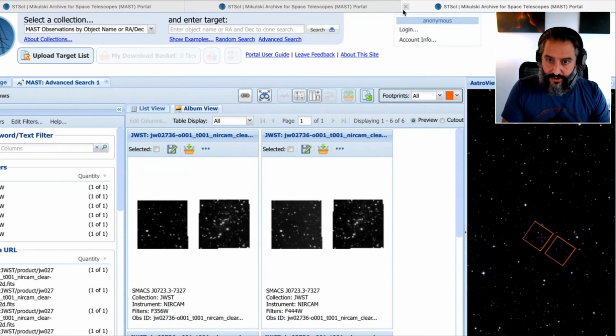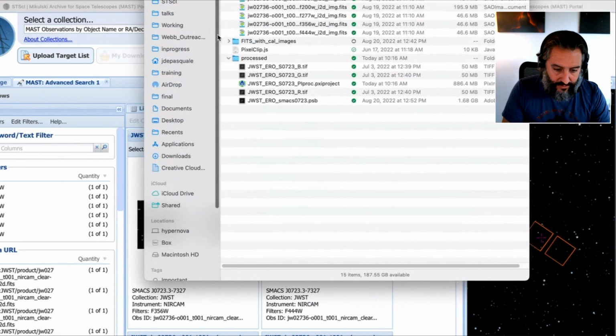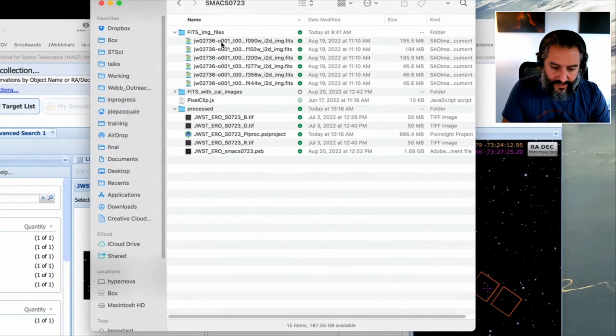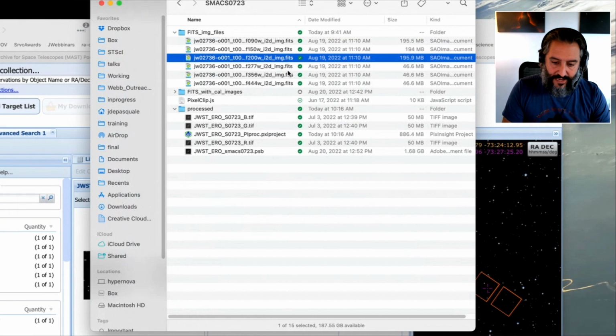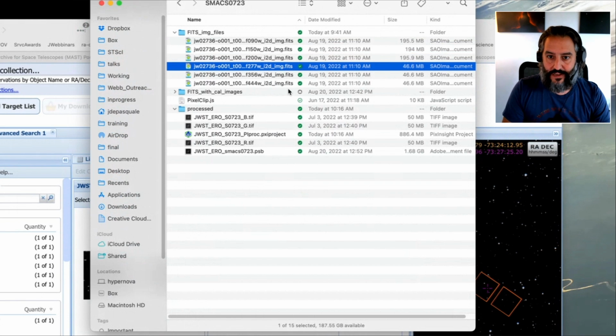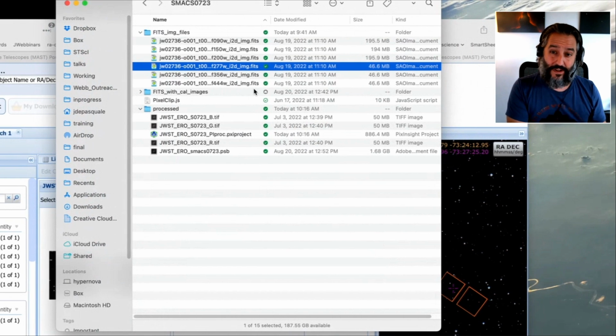Okay, so I've already downloaded all these files. One thing I want to point out: if you've downloaded them from MAST, they're going to be large. I did go through and extract the images from those files, and I'll explain what that means in a second. 3 of these files are nearly 200 megabytes in size, and the other 3 are 47 megabytes. That's an indication of a quirk of the NIRCam instrument: the short wavelength filters are higher resolution by about a factor of 2 than the long wavelength filters.